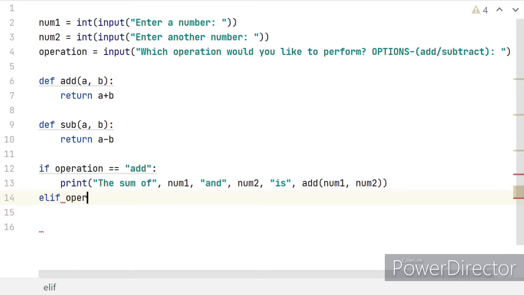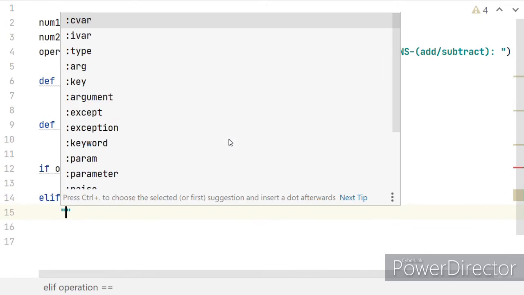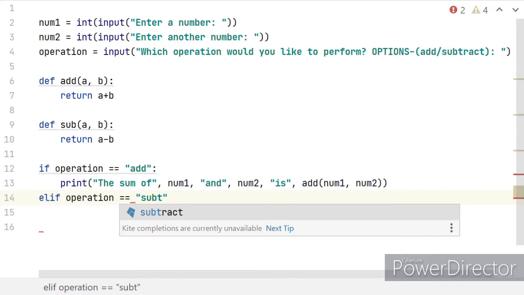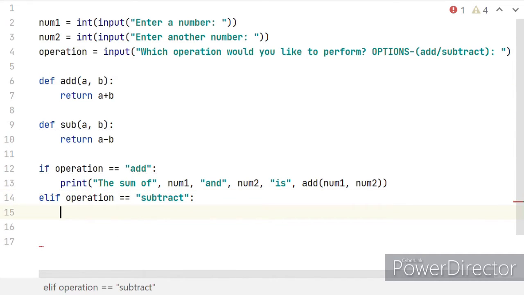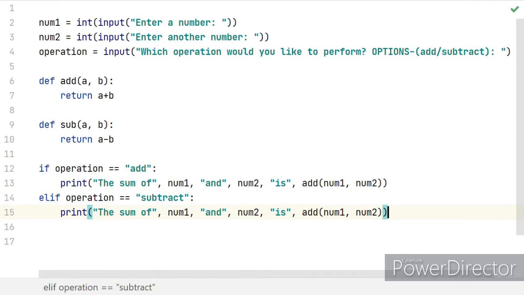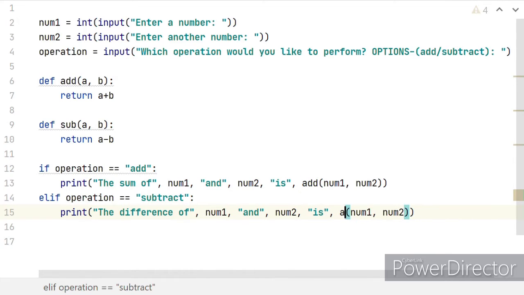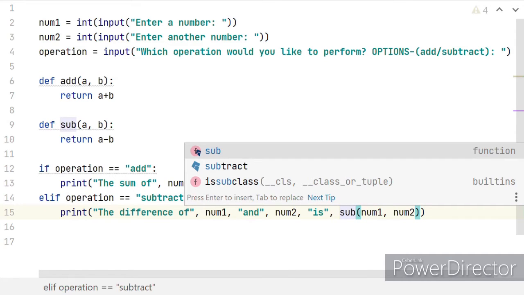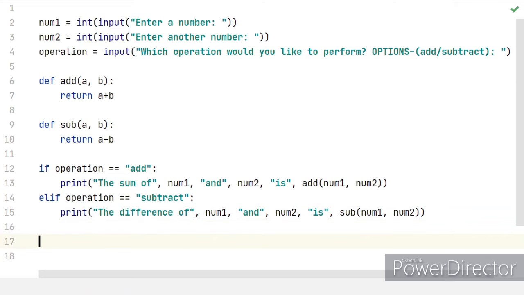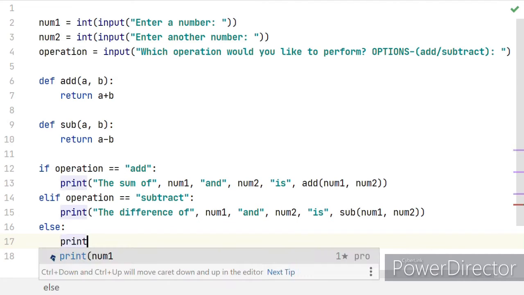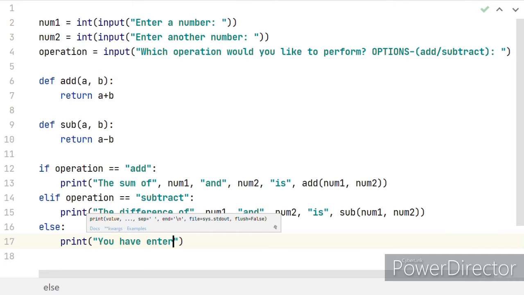Then we will say elif operation equals subtract, then I will just copy this and change it to the difference, and here we will say sub, meaning subtraction. Then we will add in the last condition, else print you have entered an invalid value. And now let's run this.